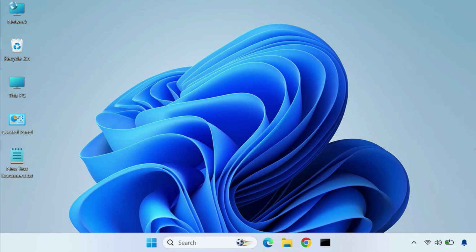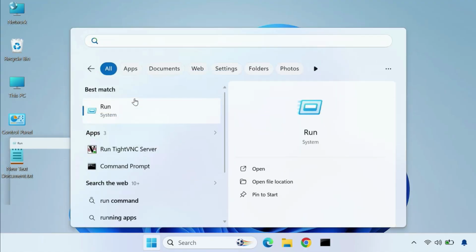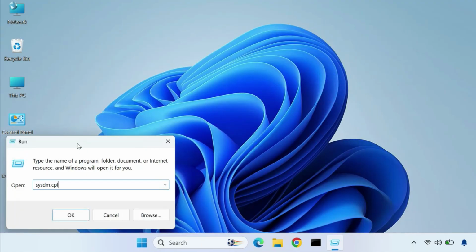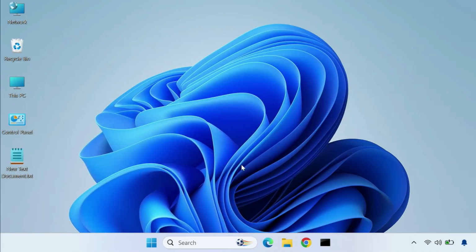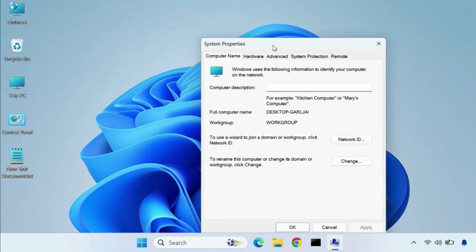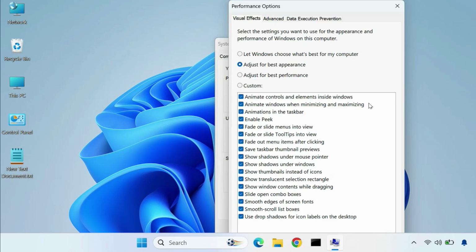The next method: check visual effects settings. Click Start, type Run, open it, then type sysdm.cpl and click OK. After that click on Advanced, then click Performance Settings. Make sure "Show thumbnails instead of icons" is checked.